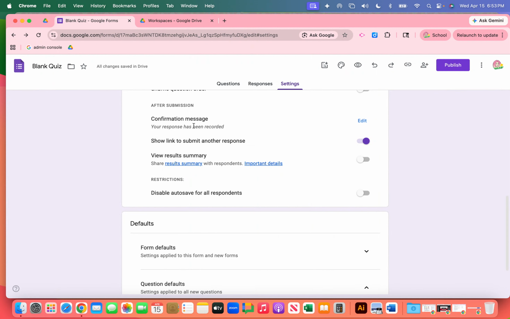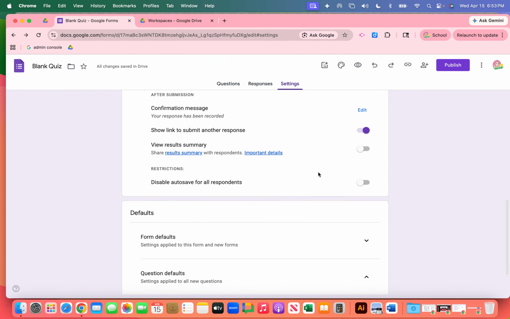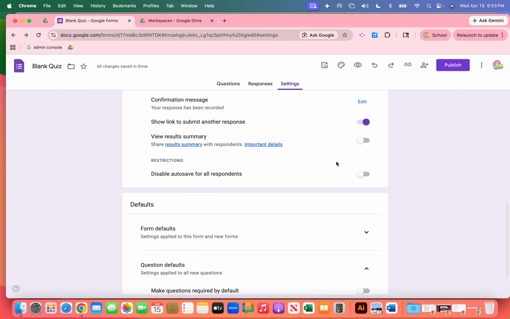You can change the confirmation message when the form has been submitted. You can show a link to submit another response. You can view the summary. I can actually let people view the summary from all the responses. You usually don't have that on.